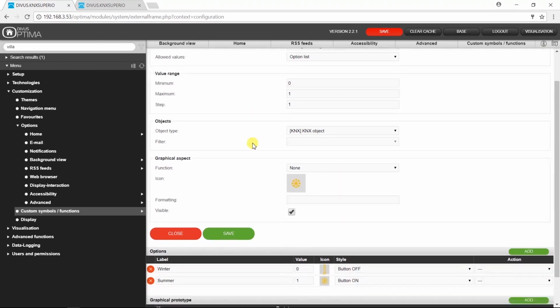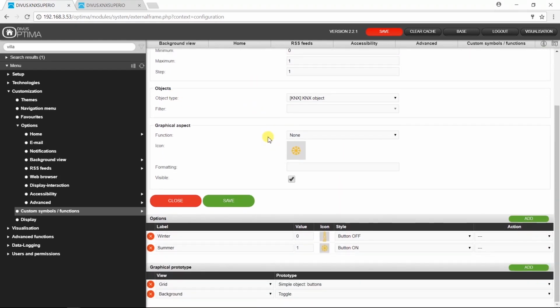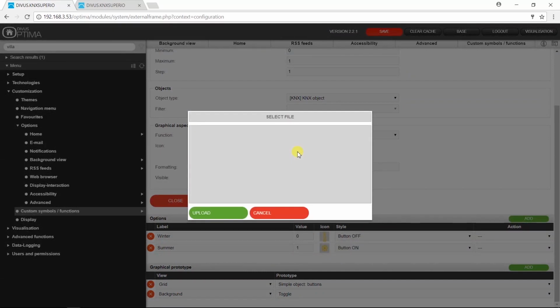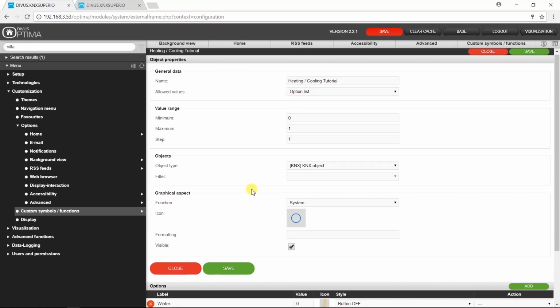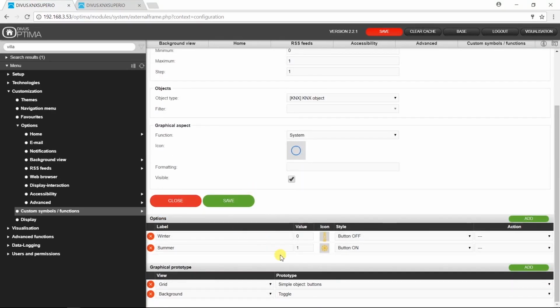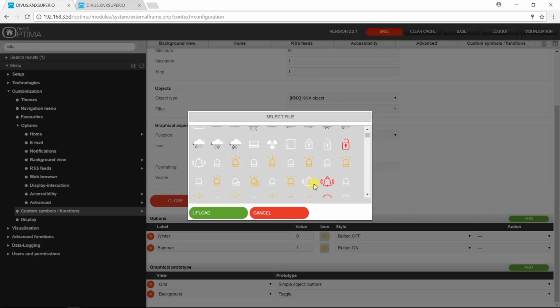We make no changes to the object section. For the graphical aspect, we can choose to assign a function and a default icon. If your goal is using customized icons, then clicking the current icon and using the upload function is what you need to do. After the new icon has loaded, look for it in the window and then select it to assign it. When using the option list, you decide the amount of available options, the label, the value, the icon and the button type of each entry. Usually, this will be used for a maximum of 5 or 6 options.